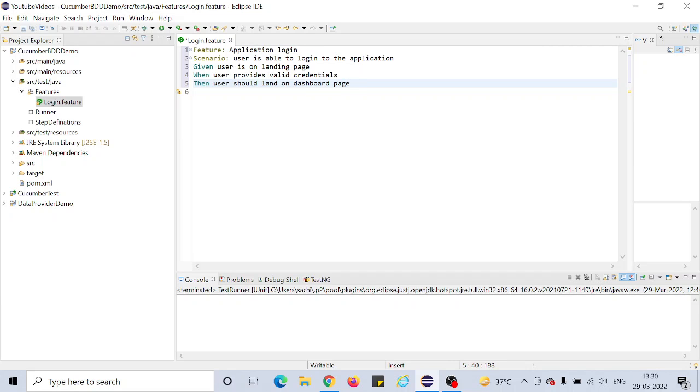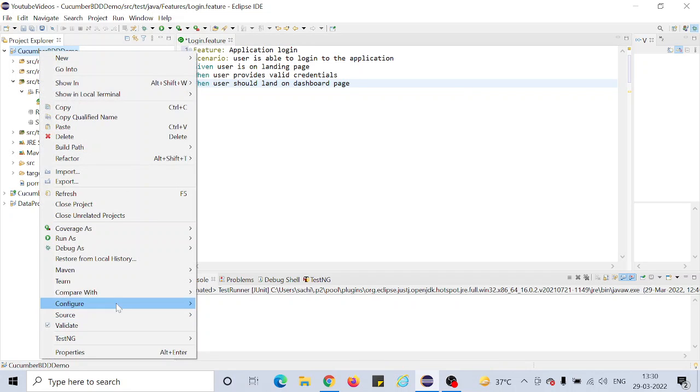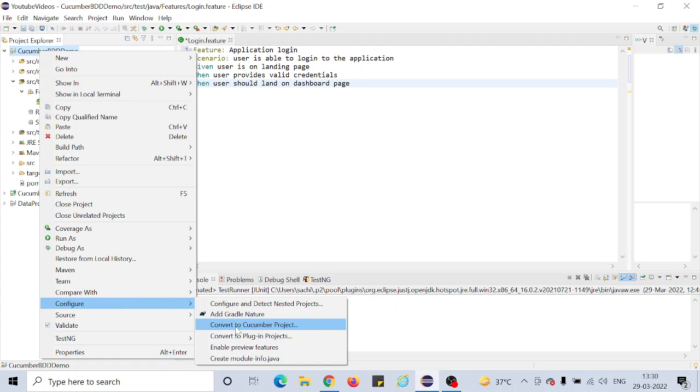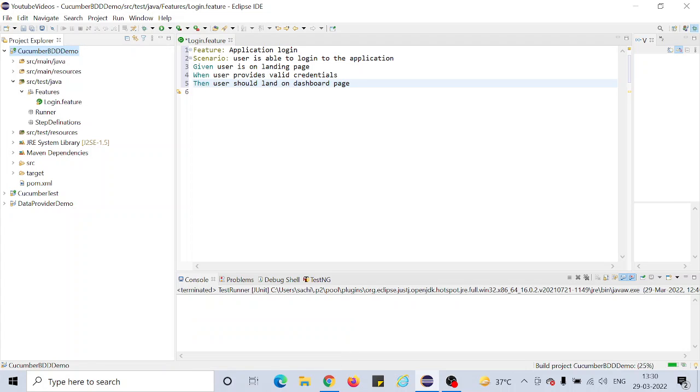Okay, now done that, and what it is saying, definition, it can only work when the project is configured as Cucumber project. Okay, let's get rid of this. Not a big deal. We will just go to configure and convert to Cucumber project. Just do that, and it is building the project, and that warning has gone. Do you see that? The warning is gone.